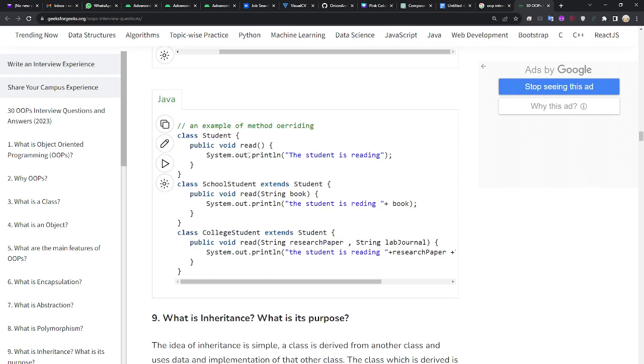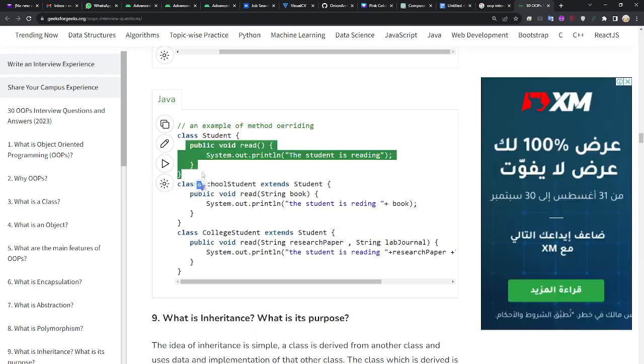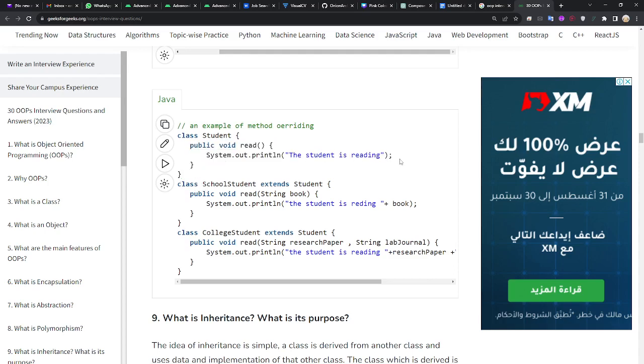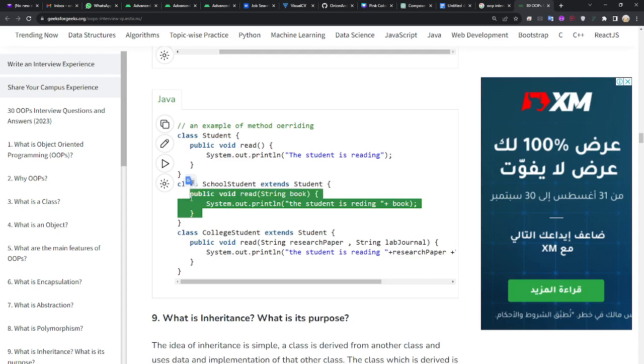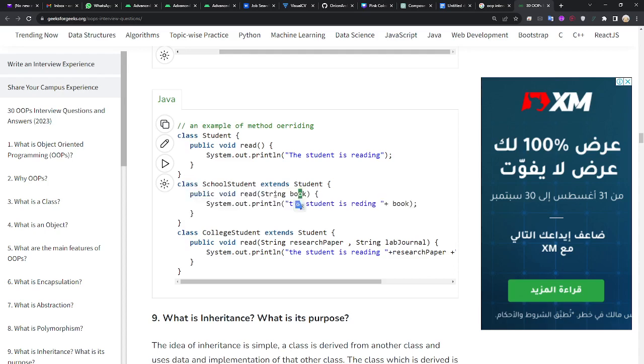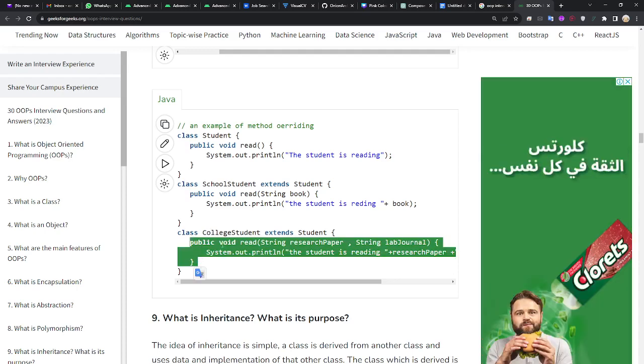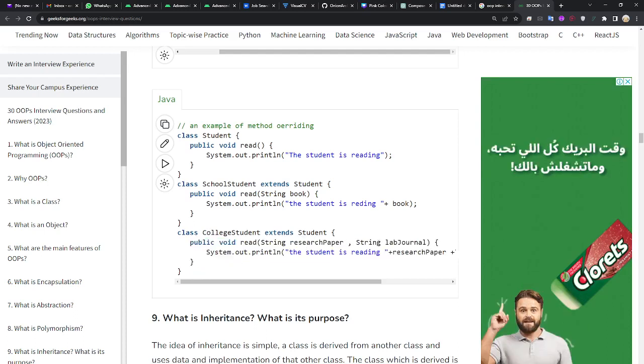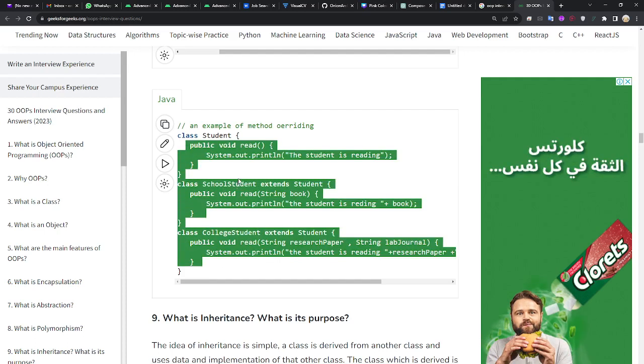وده example على overriding. عندي public void read. حلو، the student is reading. وكلاس اسمه school student بيكستند من الستودنت، فهي override على الميثود اللي اسمها read، بس هيطبع جواها حاجة مختلفة. فهنا ده اللي هو ايه حسب السياق، والريد هنا بتاخد string، هنا فاضية. حلو، طيب وادي college student بيكستند من الستودنت، هي override هيعيد صياغة الميثود تاني اللي هي اسمها read، بس هتاخد 2 بارامتر وهتطبع الكلام ده. فهو ده الاوفررايدنج، ان كذا ميثود بيعيد صياغتها بشكل مختلف حسب الكونتكست اللي هو فيه.